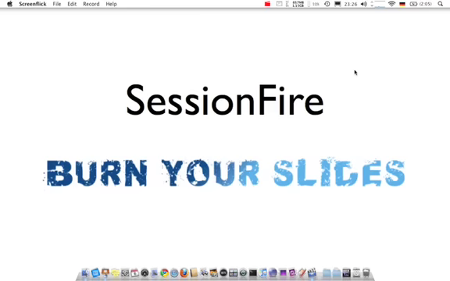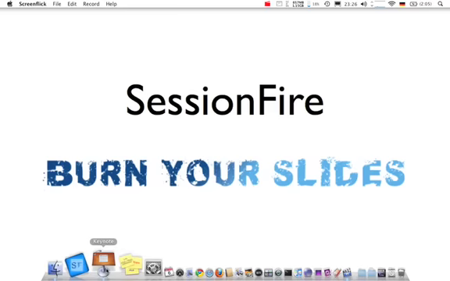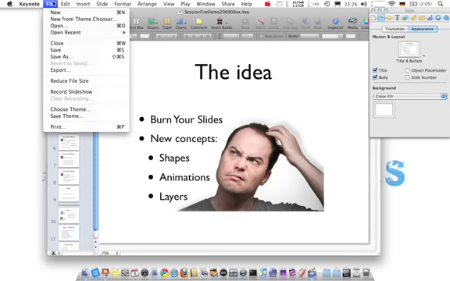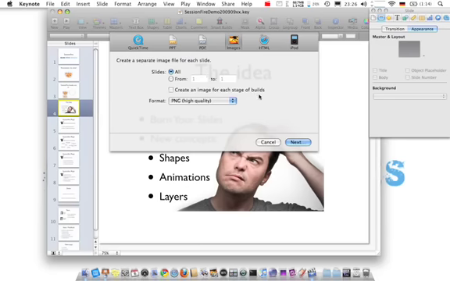First, open your presentation in your existing tool, whether it's Keynote or PowerPoint. Then, export your presentation as images. Hit File, Export, select Images, and then create a new folder and export all the images to that folder.